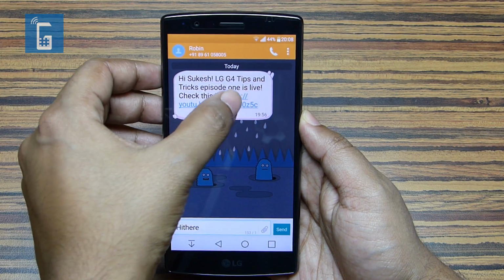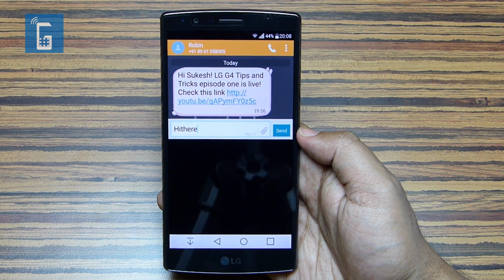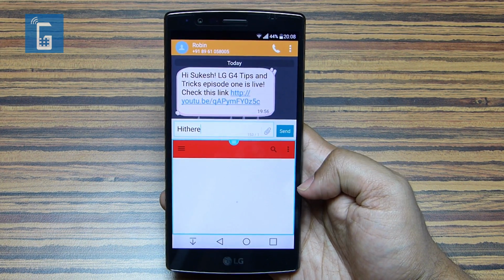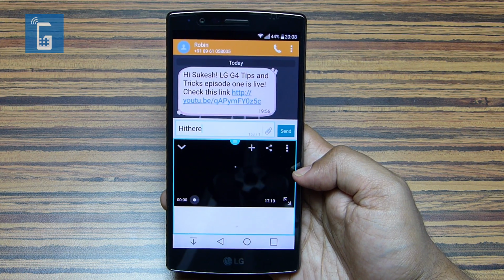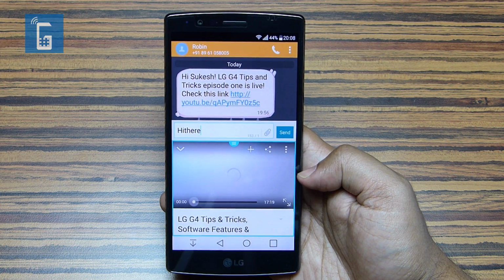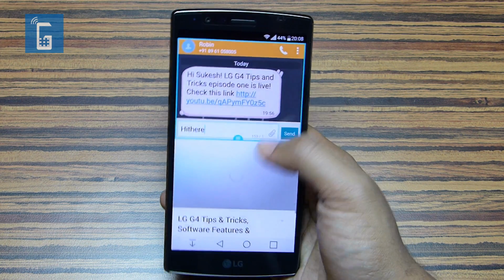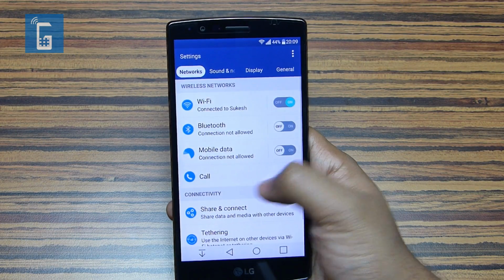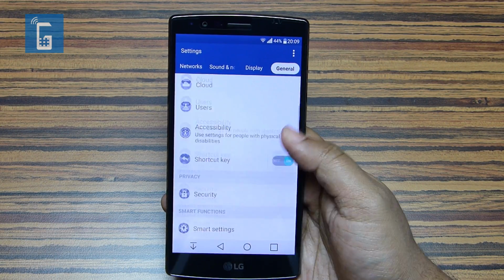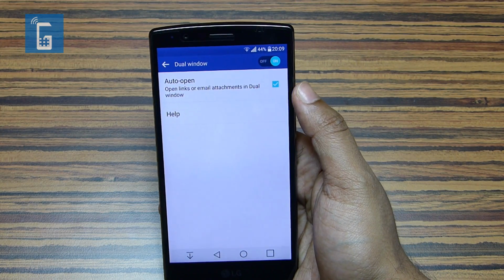Well, I've got a URL through text, and if I just click here, the phone automatically triggers the dual window mode. That is, I am keeping the messaging window and quickly checking what this link is about. So this is a very handy feature. You need to enable this from the settings menu. Let me show you. Hit the phone settings, go to general, dual window and enable this auto open.